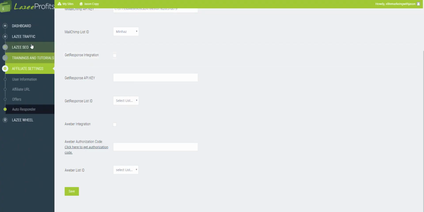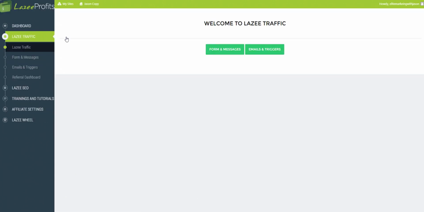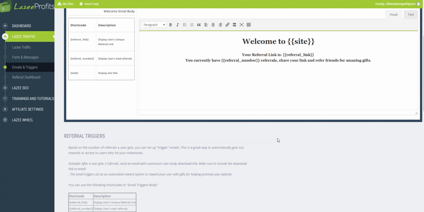So you can see if we go to the traffic part, you can see here we have lazy traffic, and then you can set these forms and messages and email triggers. Okay, so you can come in here and you can actually set the email that they get sent. So you can put anything you like on this email.